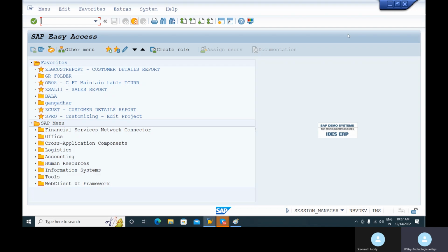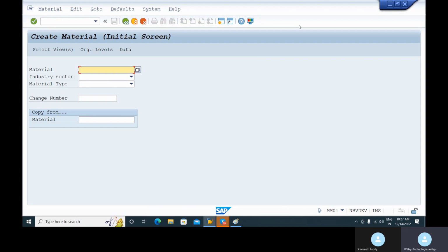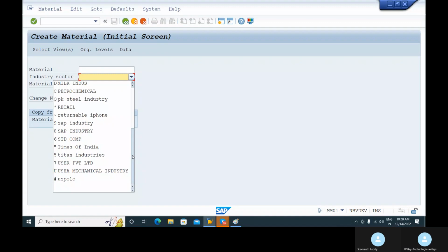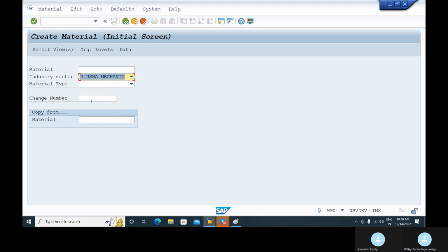Open another session. Enter MM01. Enter. What is the industry sector name? Check now. Is it created now? Okay, Usha mechanical industry. Because as a developer, what exactly are they expecting? Your plant people, your client, what exactly are they expecting? That particular data we have to configure. That is only what we call configuration.